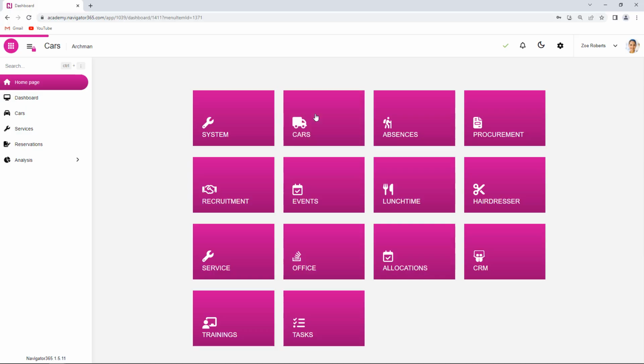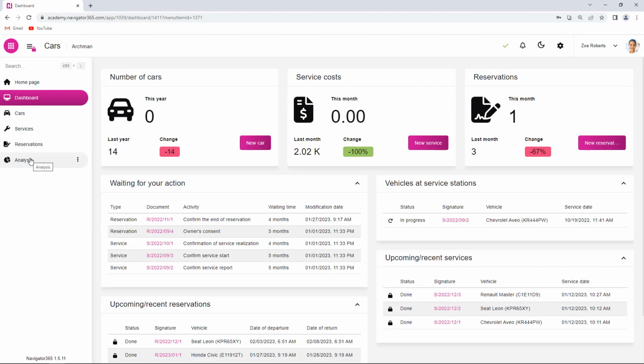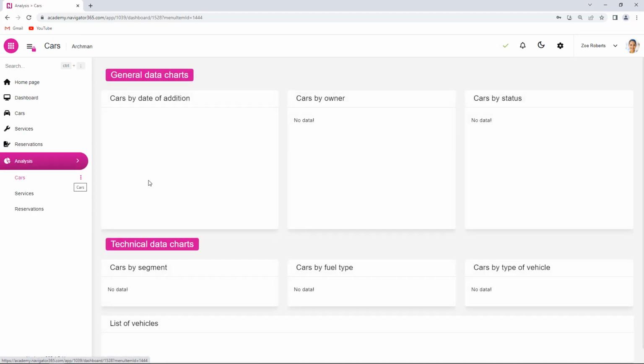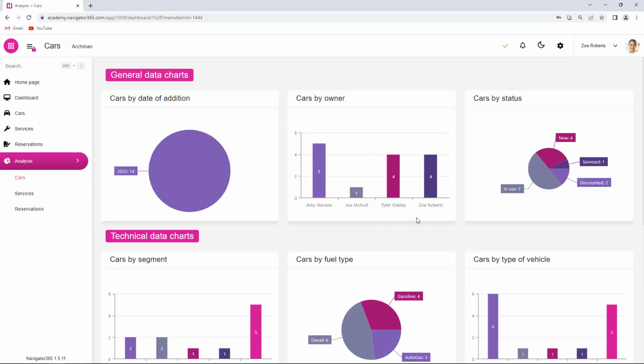Hello! Today we will learn how to implement interactivity on our dashboards. So, what is interactivity? Let's see the cars application, and I'll go into analysis of cars. Now, we have all these dashboards, but they are interactive.